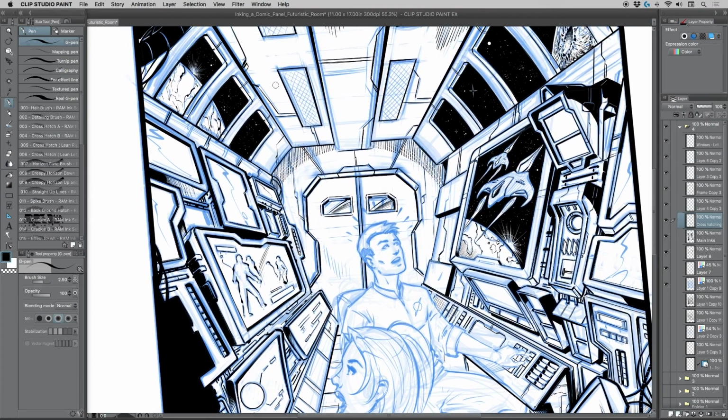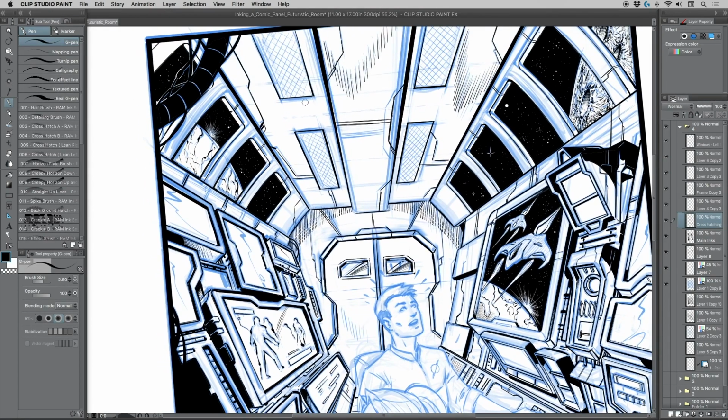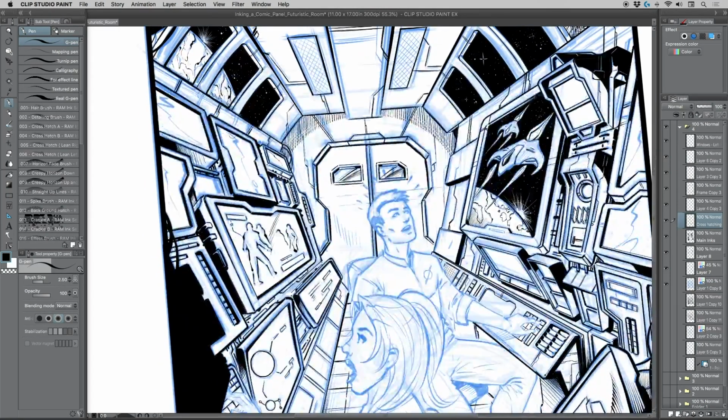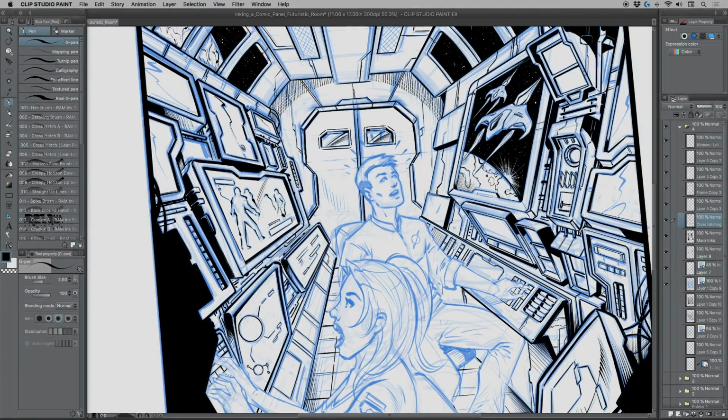So let's head over to the next lesson. Let's go ahead and texturize these panels up top, get some of the other additional ink lines in place, and continue to refine the scene, and then we'll start inking our characters. So with that, let's move on.